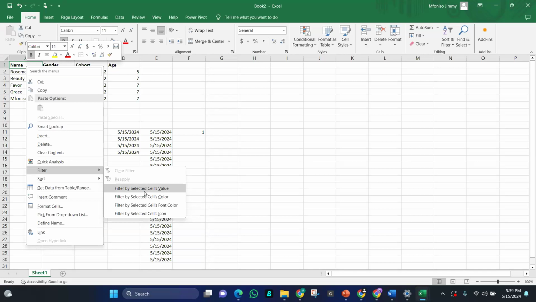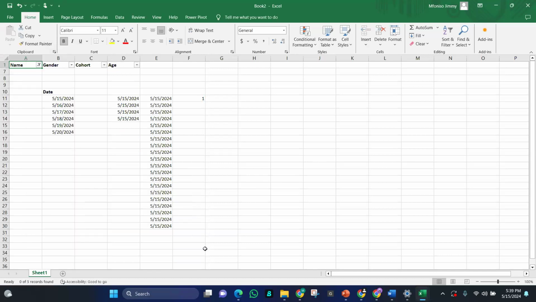I want to filter the names. I need only 3 names out of the 5 names, so I need to filter it and work with only what I want. So I filter by selected values. Did you see what happened?